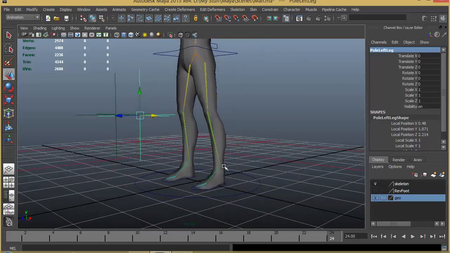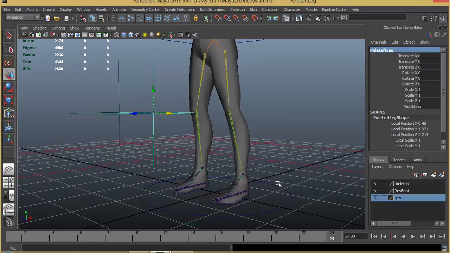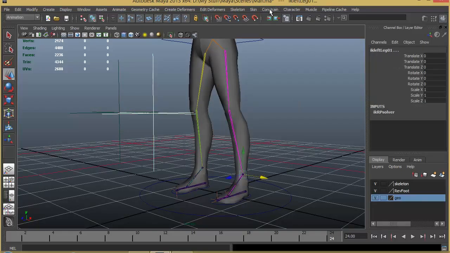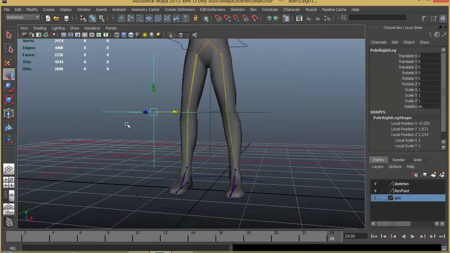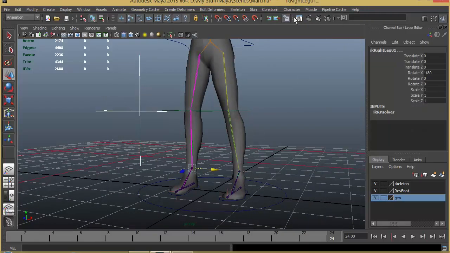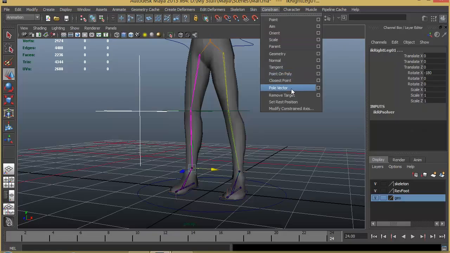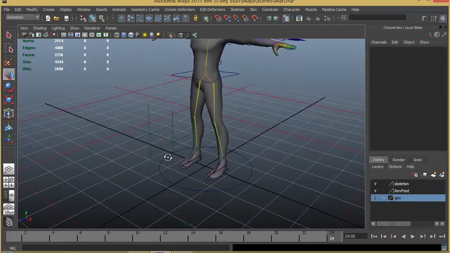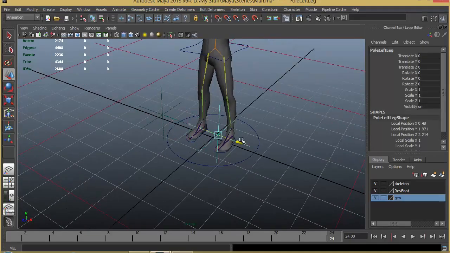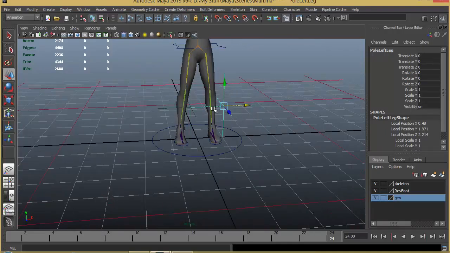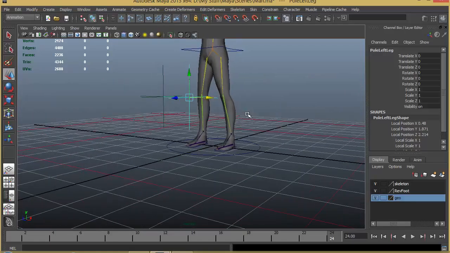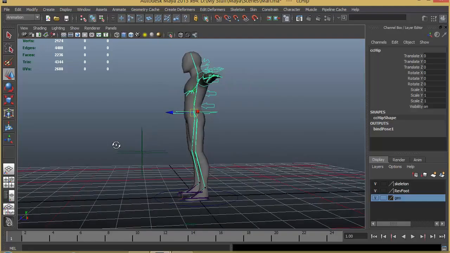And now all we have to do is find the IK handle. I think I've hidden it there. Yes. So select locator, shift select the IK handle, go to constrain and choose pole vector. And we'll have to do the same thing for this one. Select this, shift select this, and constrain pole vector. Good. So now we can use this control to create the twist for the leg. So even if it's going for some extreme poses, you can force it to get to the place that you want. So let's begin the animation with the first pose.